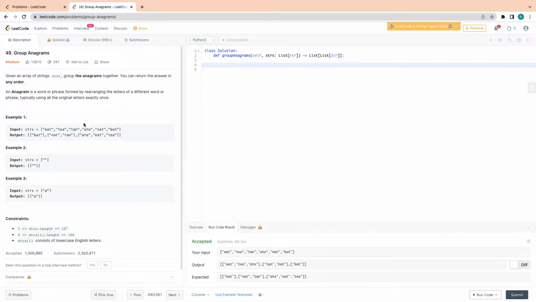Basically, an anagram is nothing but rearranging the letters of the string, and that will give you an anagram. So if you see, only the orders are different, but the string is exactly the same, right? The length is the same, and every character of this is present in this, right? So we have to group all these types of strings from this given array.